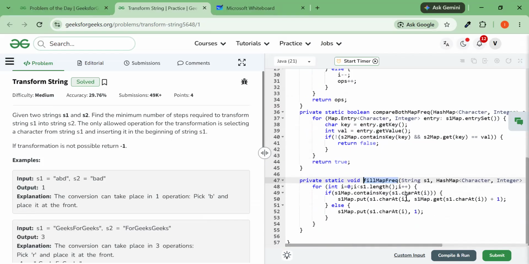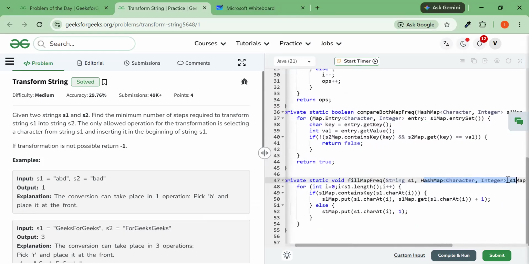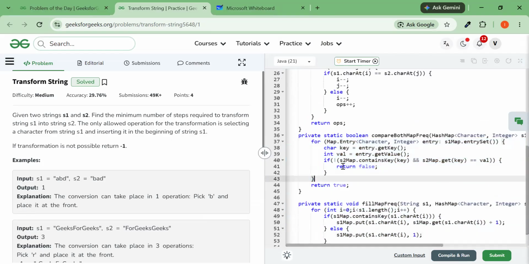What I'm trying to do is fill the map frequency. First I'm taking one string and putting its frequencies in a map data structure, where I'm storing the character and an integer. For every string, I store what characters are there and their frequencies. Then finally, I'm comparing both map frequencies with this method.